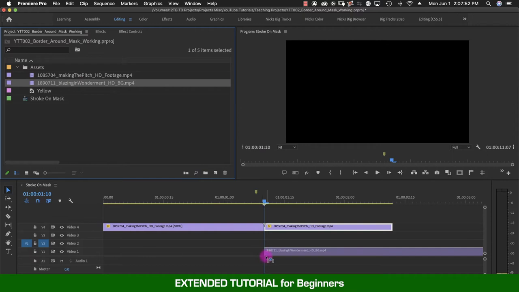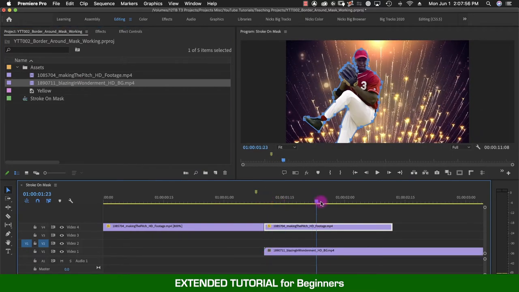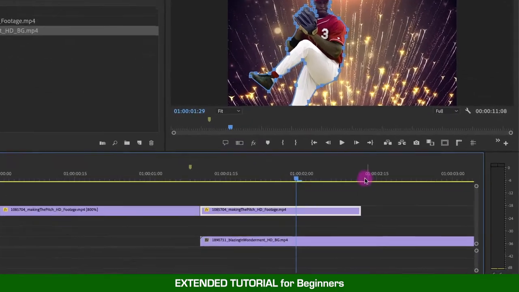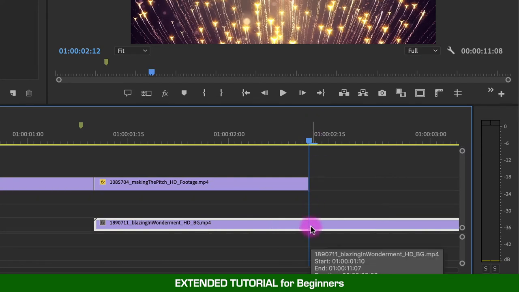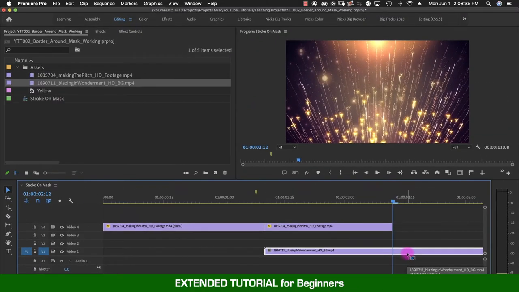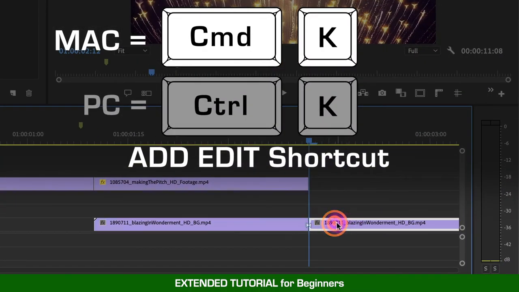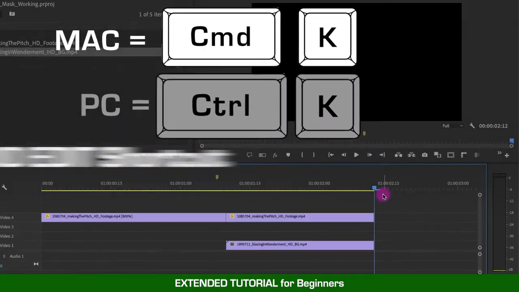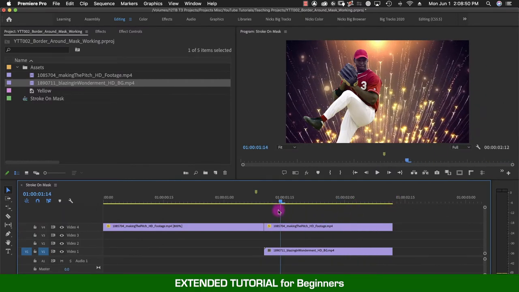I've got this clip of fireworks that I'm going to set down here on video track 1. So we've got little fireworks happening behind him. I can select the clip. I've got the timeline at the end of this clip, and if I just want to trim it right there and get rid of everything else, use the shortcut Command K on a Mac, or Control K on a PC. I can just delete this extra bit of video if I don't want that there.